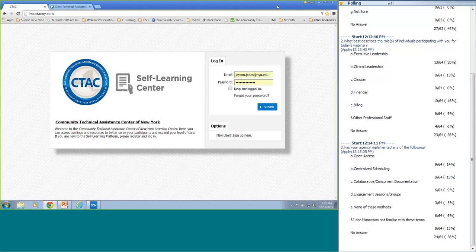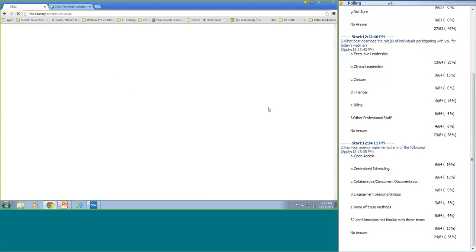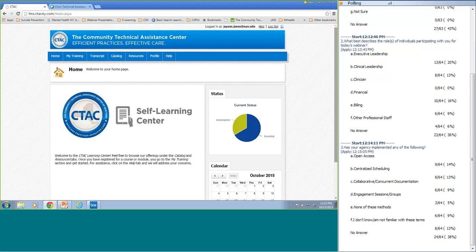So at this point, everyone should be able to see my screen. So as you can see, I am on lms.ctacny.com, and I've already created a profile. So I've entered my email address as well as my password, and once you click Submit, this is the screen that you should see. So this is your home page.